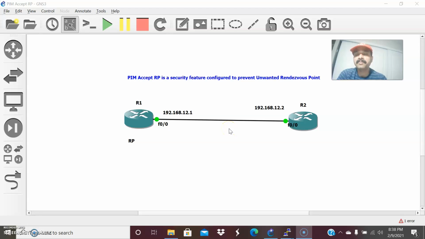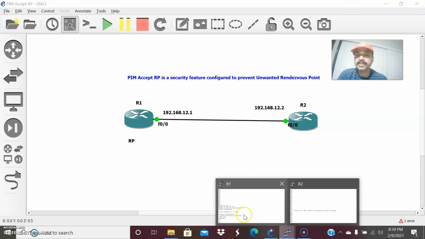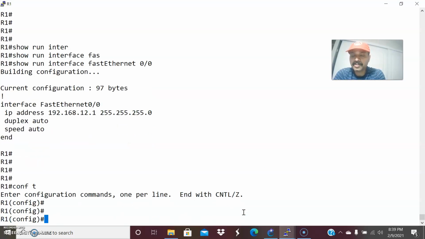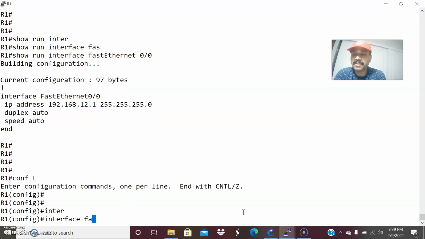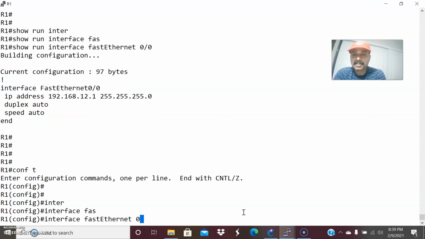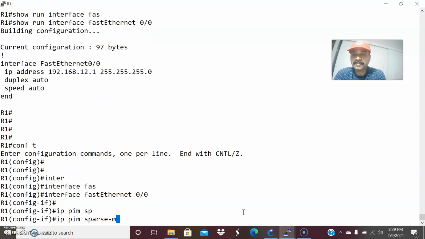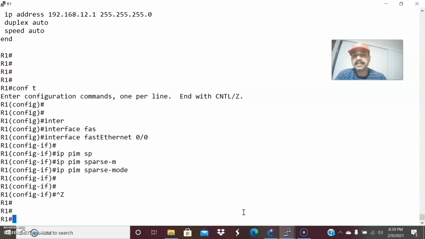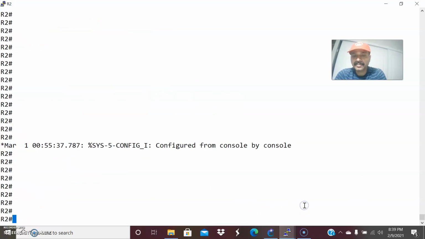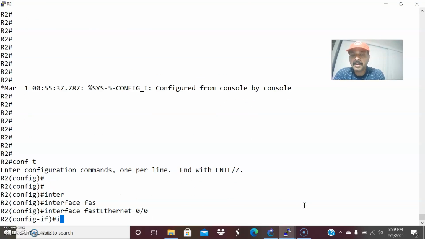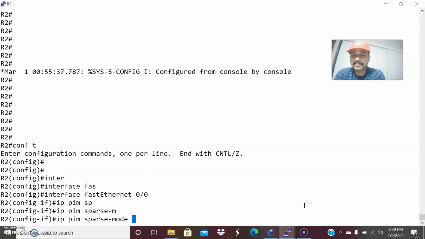I'm going to configure PIM accept RP, which is a security feature. Now let us go to the individual configuration on R1, and this is the configuration I have done. Now let us activate PIM sparse mode. We always have to activate it for RP. Interface FastEthernet 0/0, ip pim sparse-mode. Similarly, let us go to R2 and enable it. Configuration mode, interface FastEthernet 0/0, ip pim sparse-mode.